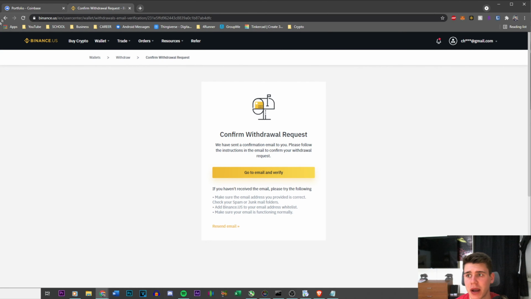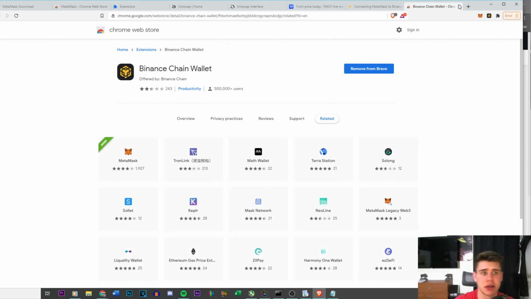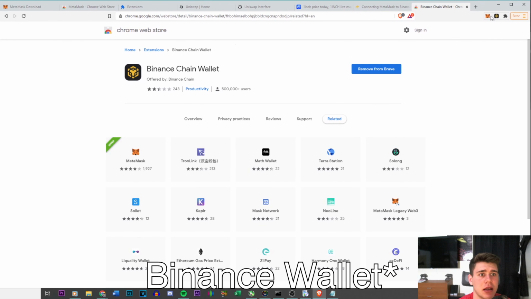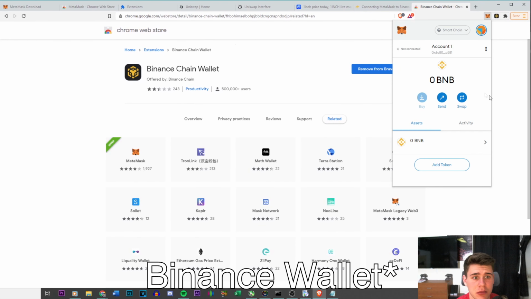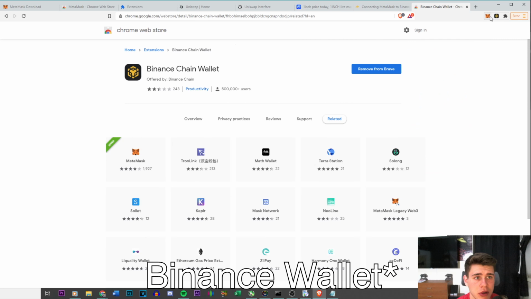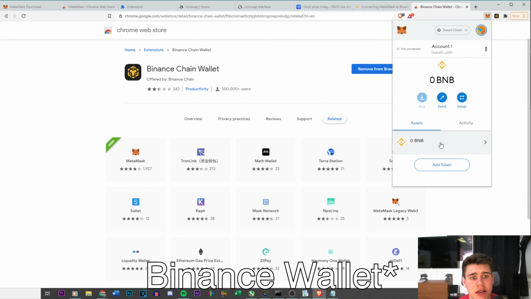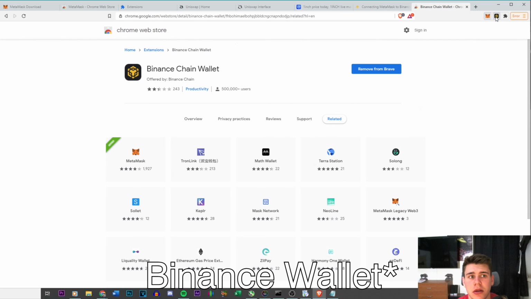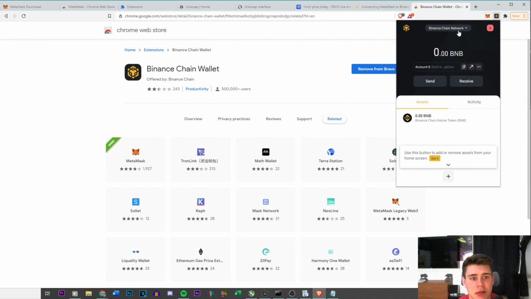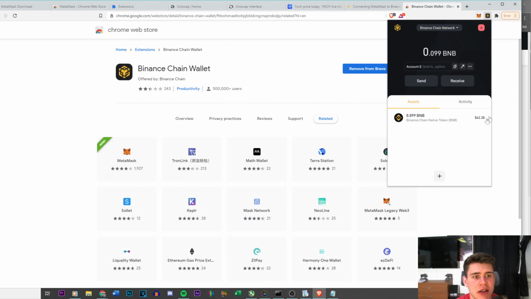So now we can go back to MetaMask, and the money should be here pretty quickly. Let's see how long it takes. I sent it to here. That's why I'm silly. Okay. All right, so now you guys can see the money is here, $62.28.